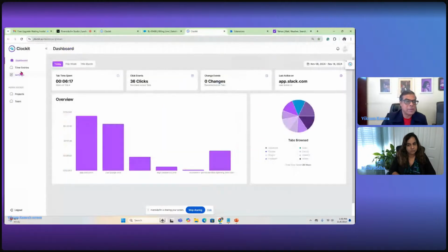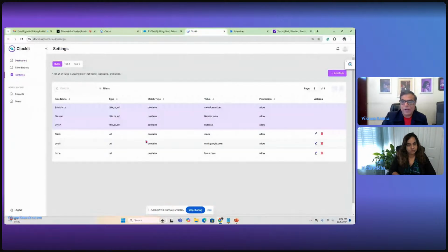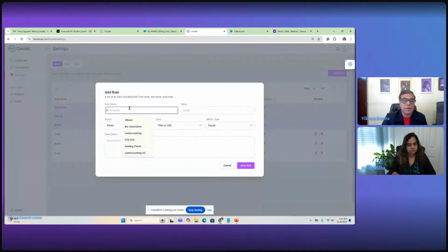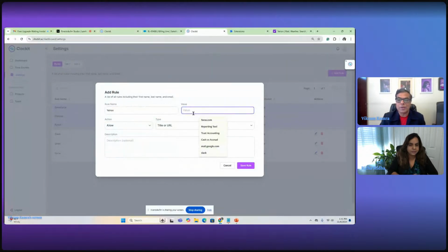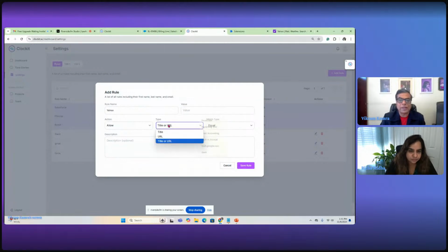Because we have something called settings. The first time you come in, you log in and put in your company ID and all this. It creates a master user, like an admin user. And as an admin user, you can set up the apps which you want to track, and you can add a rule on that. For example, let's say I want to track yahoo.com. I can put in a URL here.